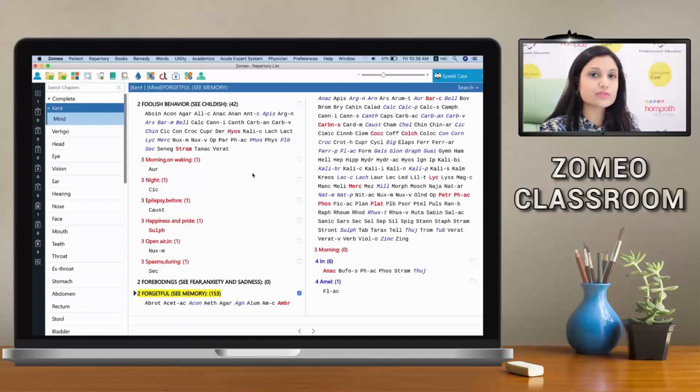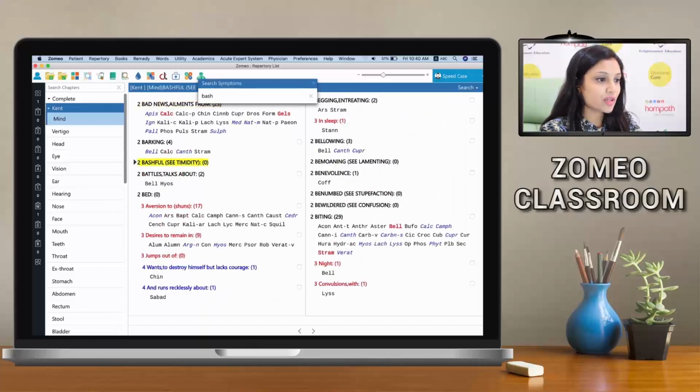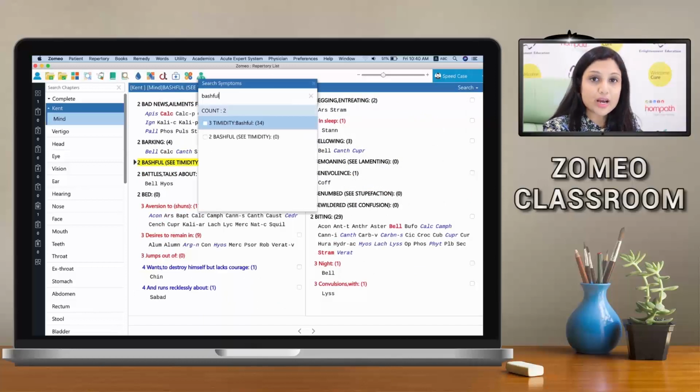The other rubric that we need to record is timidity bashful. Now here I'll show you a different way within the same screen. Suppose I am not sure where this rubric is present, whether it is on the second level, third level or fourth level. All I have to do is just start typing the keyword. I will type bashful, B-A-S-H, and I'm directly seen to jump towards bashful.